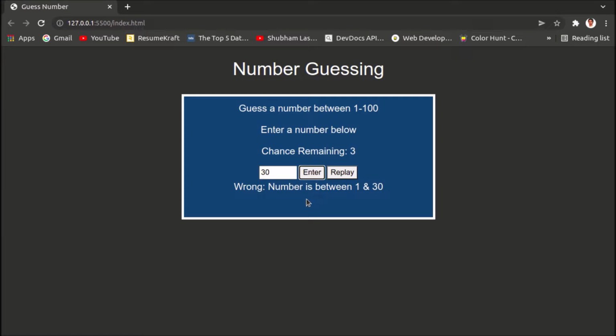Now the computer is saying that my guess is still wrong and the number is between 1 and 30. So let me replace it with 20. Enter. It's still wrong and I have to guess again between 1 and 20. So let me do 8. So it's saying the number is between 1 and 8 and it is still wrong and only one chance is remaining. So let me write it as 5.